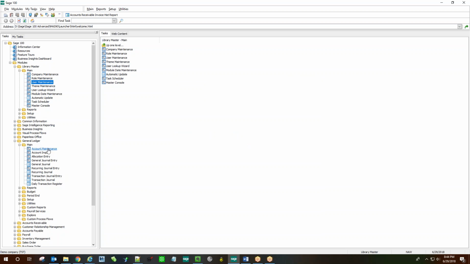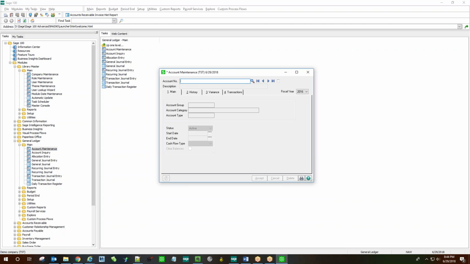Save the changes, and the user will now be able to access any of the tabs in account maintenance and account inquiry.